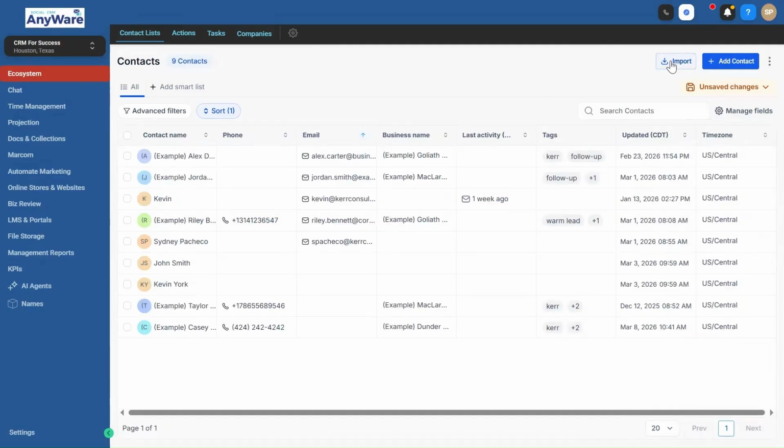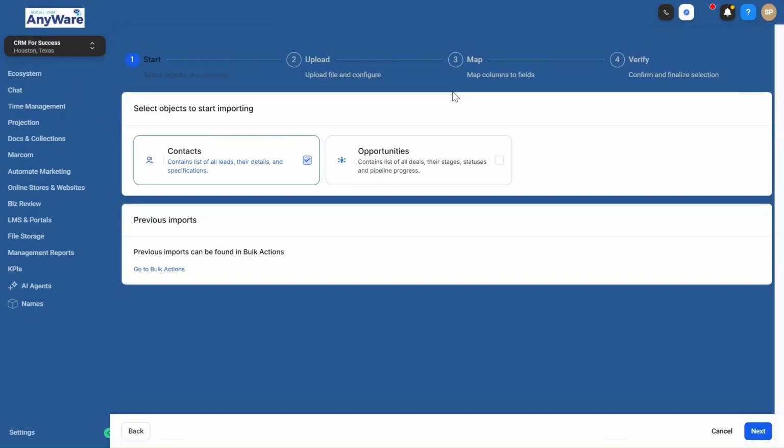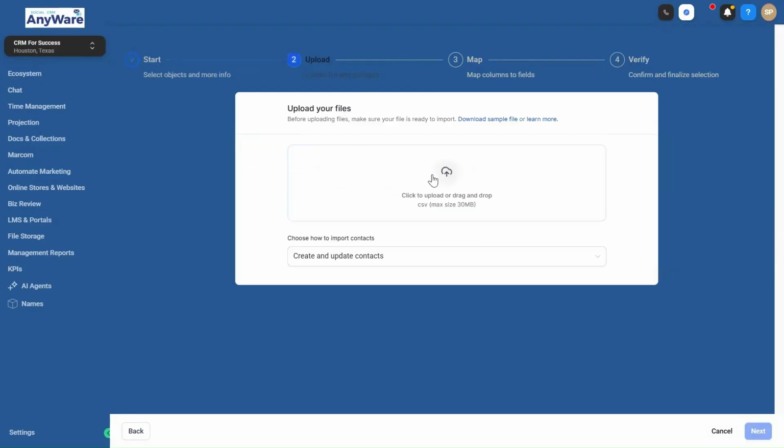Up here, you can bulk import your contacts, or you can individually add a contact. So if you go in here, they'll have all of these different steps that you could follow. So I'll just show you quickly. You would just put the CSV file that you want to upload of all of your different contacts. And after you upload that file, it'll bring you to this map step, and you have to map the columns to the fields.